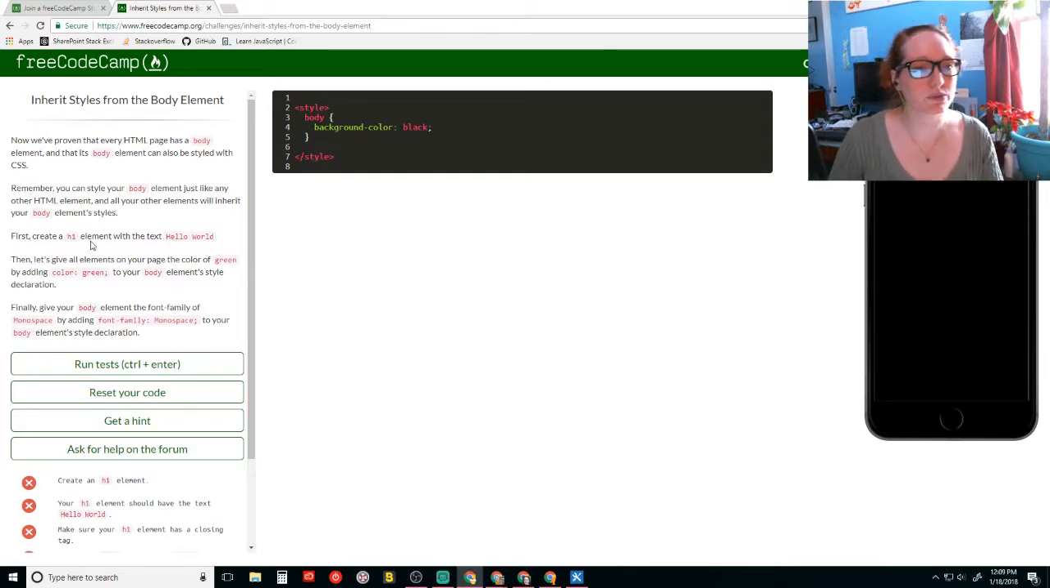Alright. What are we doing here? Now we're making an H1 element. Mm-hmm. Okay. And we can see that it worked because now the background is black. Okay, H1 element says hello world. Oops, I don't know how to spell. Okay, yes.